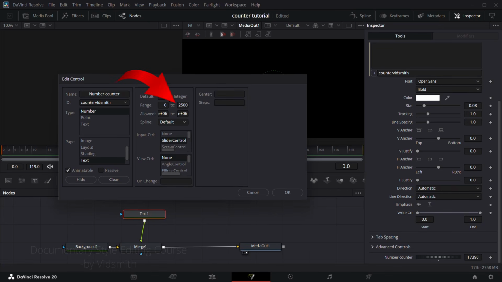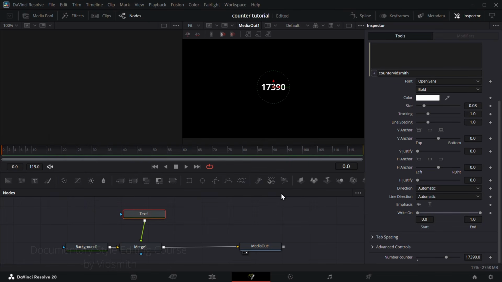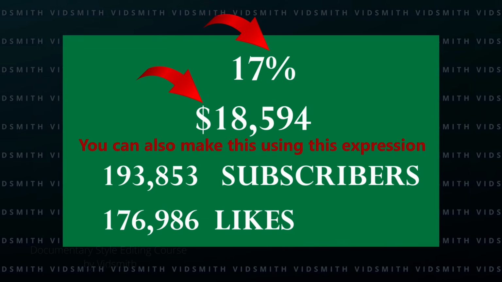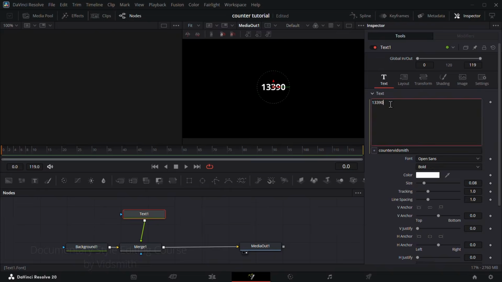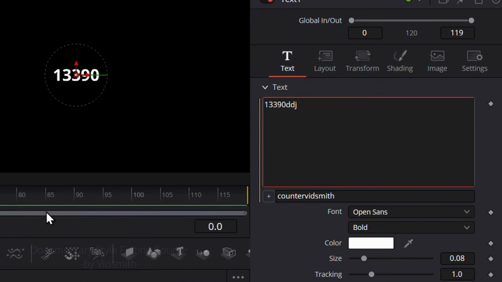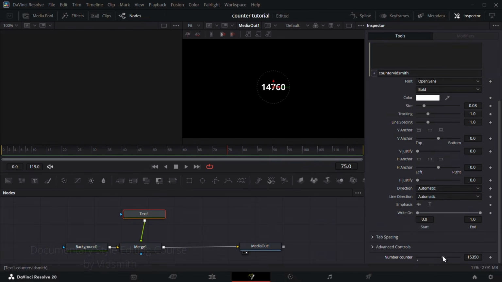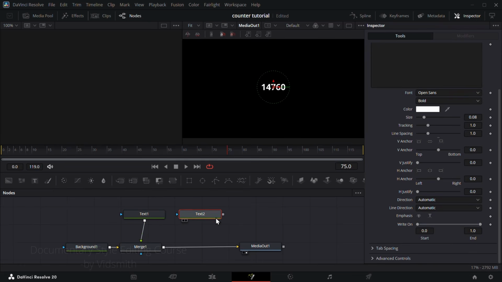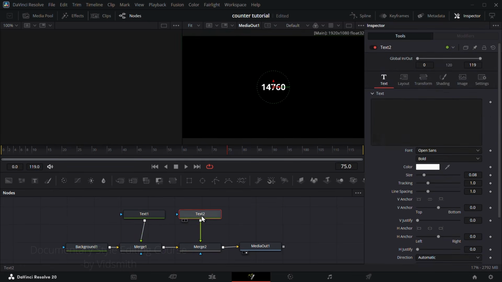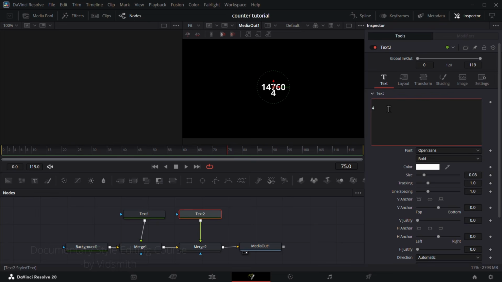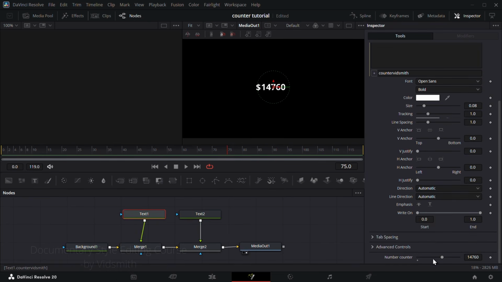Or if you want to increase the maximum range. Now let's talk about adding symbols next to the number counter, which can't be added by typing it here in this box. And if you try to add any text by adding another text node, you may see this problem. When you change the slider, the symbol will not stick to the main text. Don't worry, here is the solution.